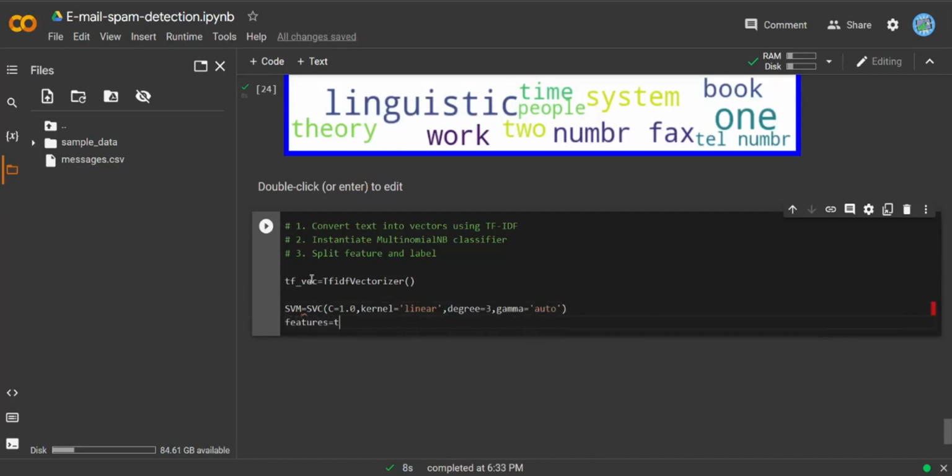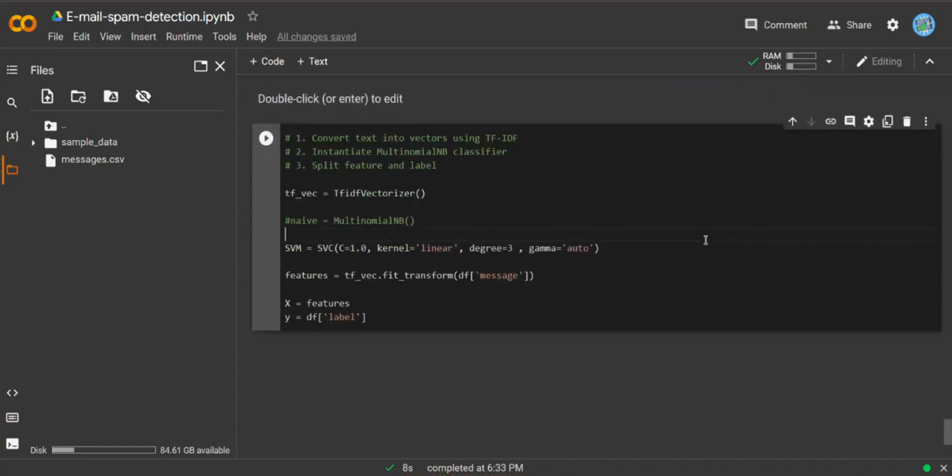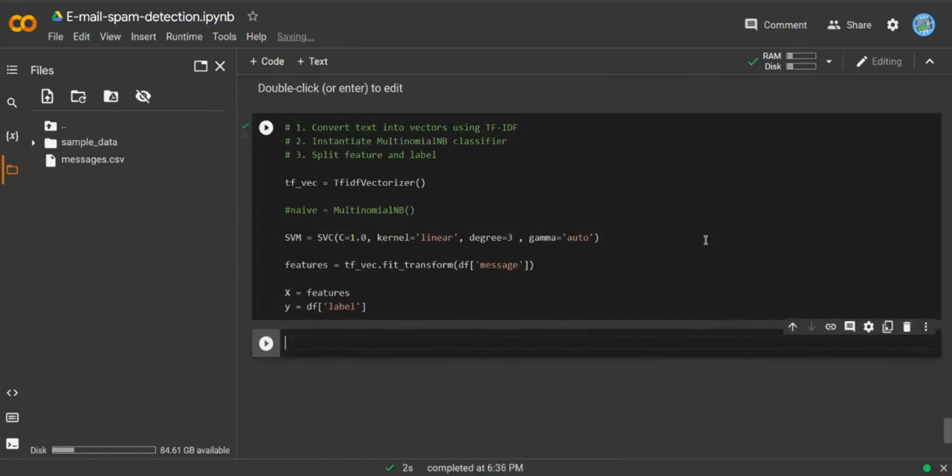Now features should be again df underscore vec dot fit underscore transform, and we want the message column. Now we'll take x equals features, and we'll take y equals the labels. When I run this piece of code, okay, so the values are specified. Now we'll just train and predict.